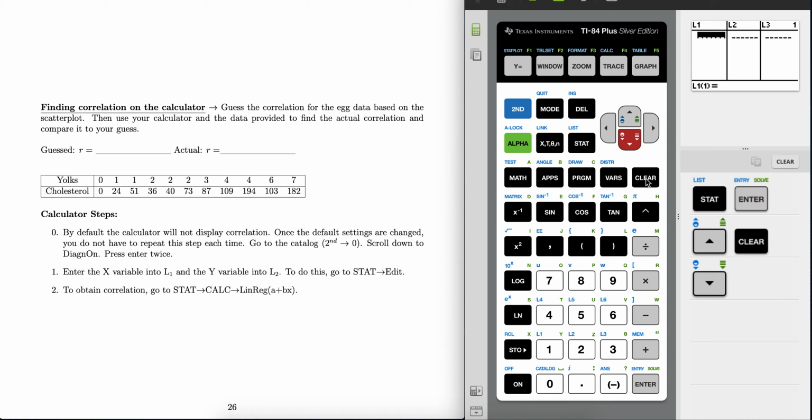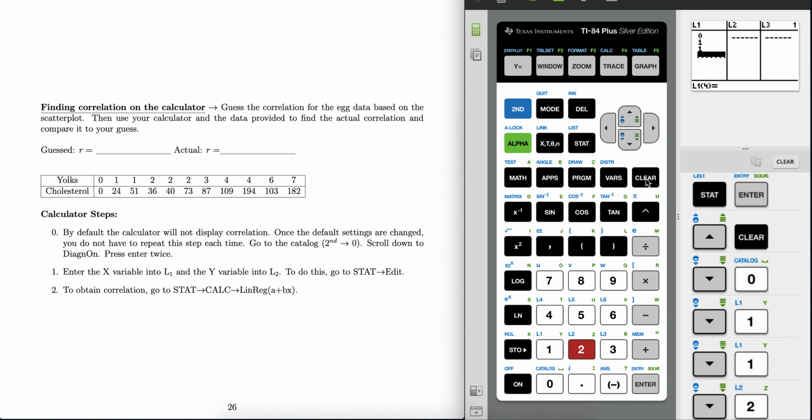So everybody, let's take a minute and enter in our egg yolk data. Let me double check it to make sure nothing was skipped. And it's very important that the X's and Y's stay in the same order. Okay, that looks good. And then let's hop over to the second list and put our Y values in.